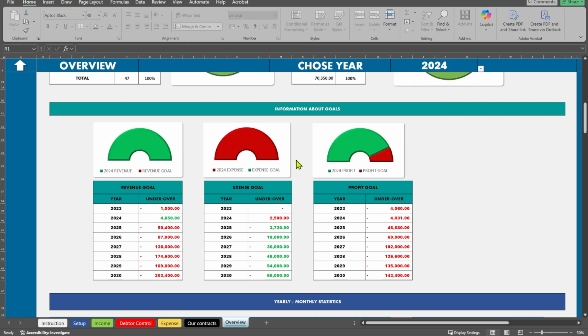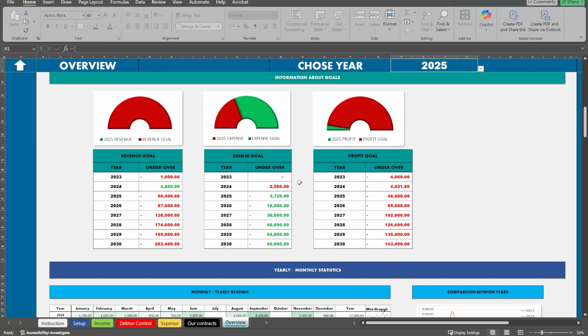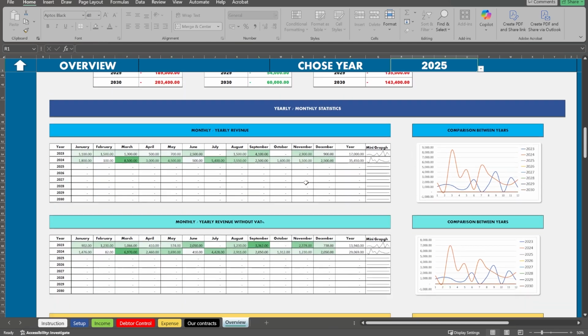Please note that the expenditure target is displayed in inverted colors, where the green indicates that the target has not been met, which is considered positive because less than planned has been spent, while red indicates that the target has been met or exceeded. Below you will find a detailed breakdown by month and year of income, expense, and profits.